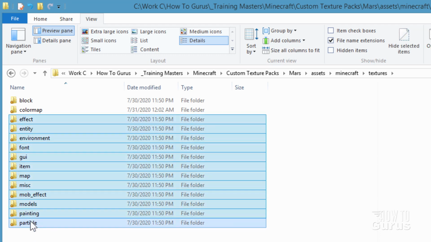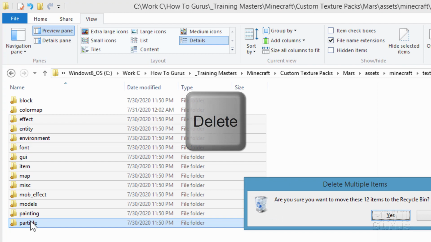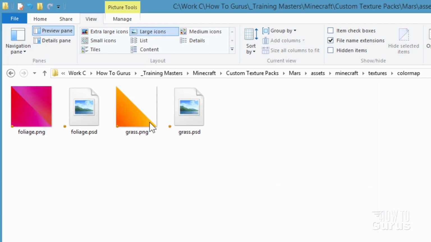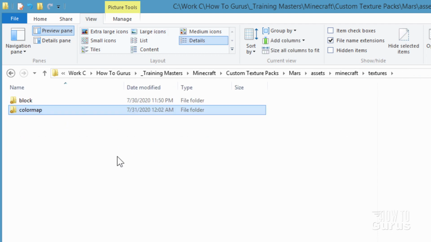Again, the idea here is you only want to keep things you've actually changed. Everything else goes away. Okay, we'll check our color map. There's not much in here. Just these two color changes and my Photoshop files that I used to make those changes. So that's fine, I'll leave that as is.